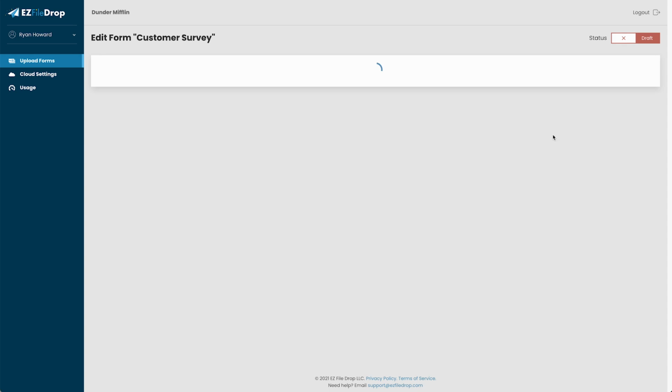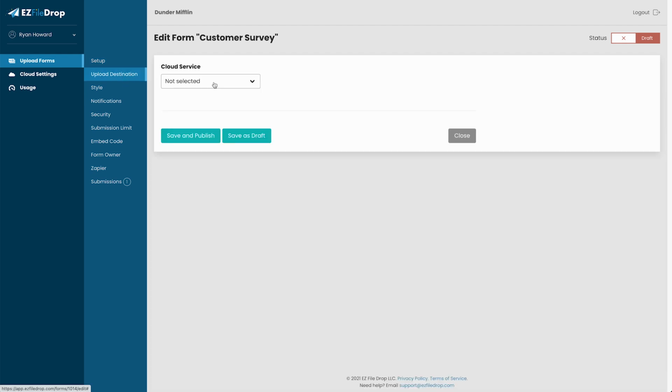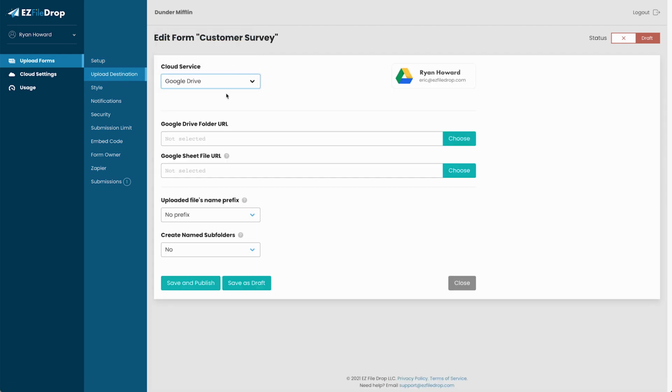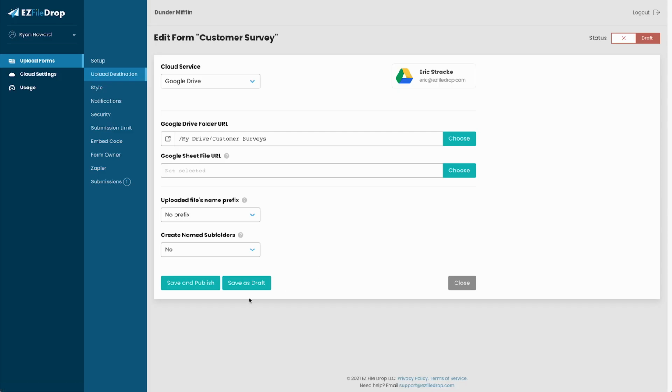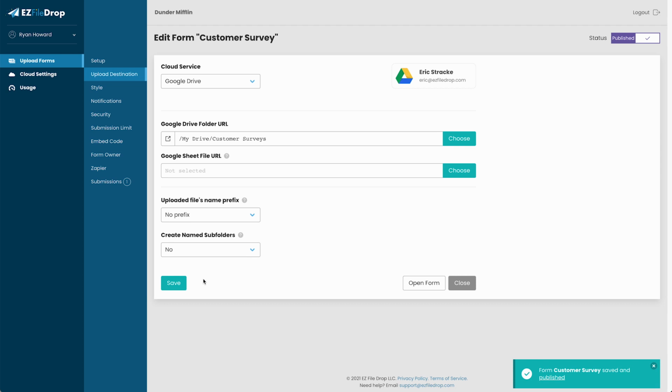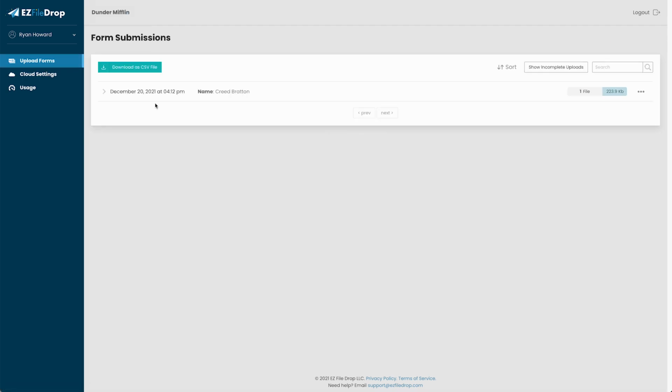We simply edit the form, share it with our team if we want, and select a new cloud destination. And we'll publish the form. All the other form settings, even the submissions list, will stay intact. And here's the previous submission.